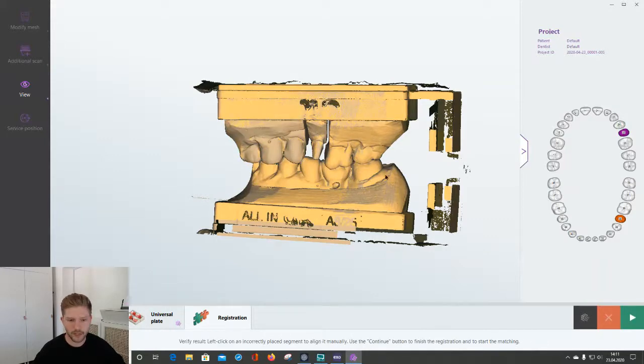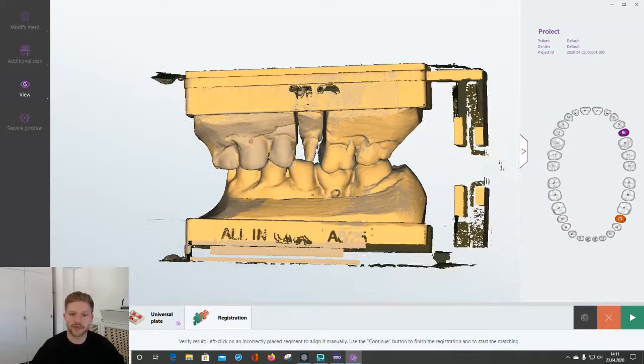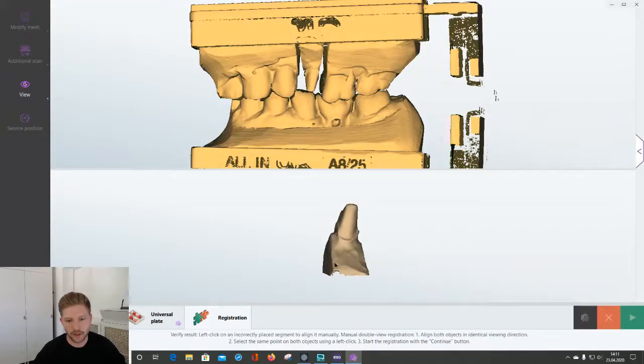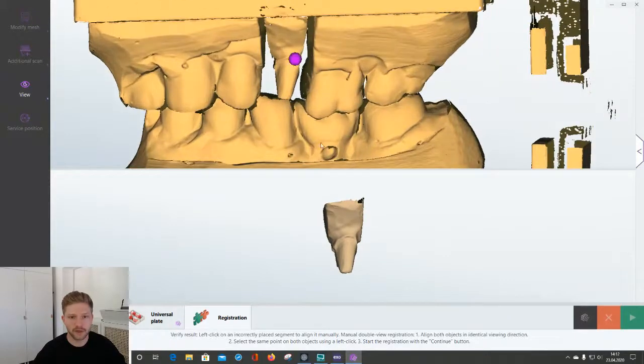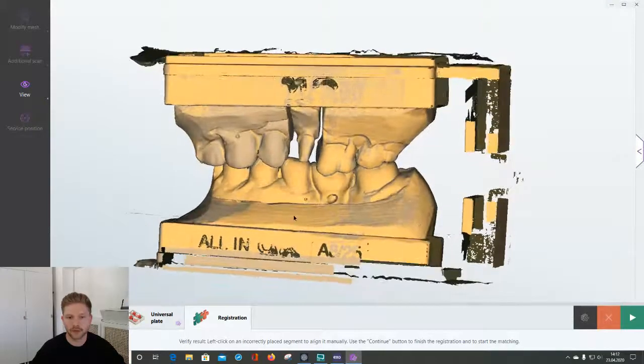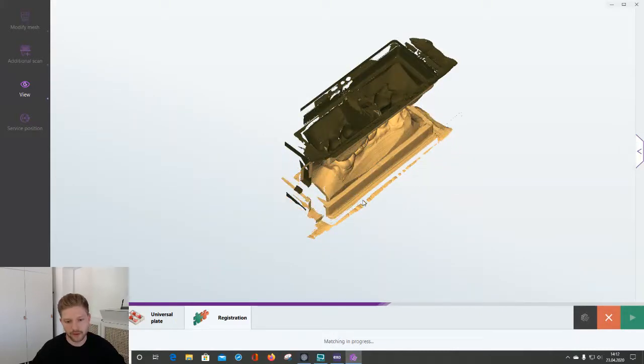Okay, now it's done. Of course, you have the possibility to verify the result. If for some reason you're not happy with it, you can just double click on the stump, as Tobias showed you in one of his webinars previously, and align it once again with the 1 point. But of course, this is not needed. This is just if you want to verify it on your own and check it again. Normally, you just continue and there's no interaction needed.